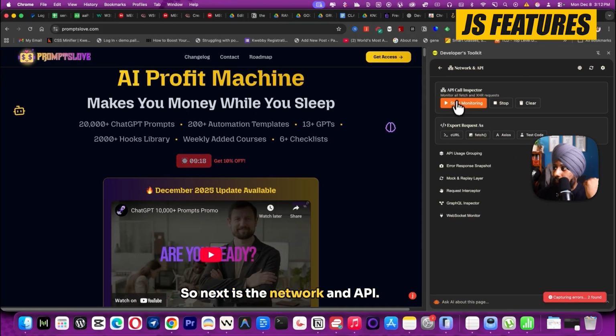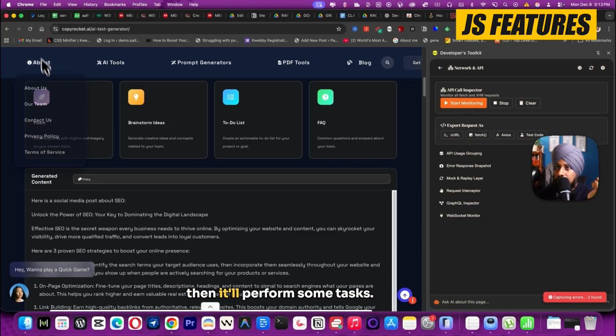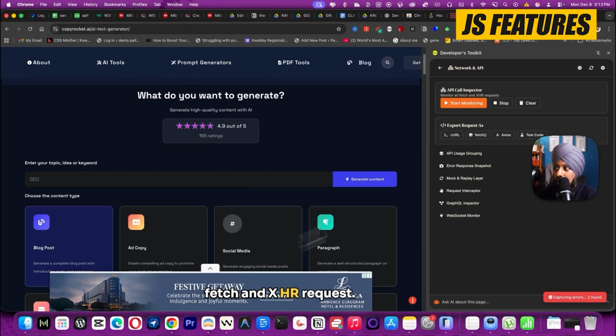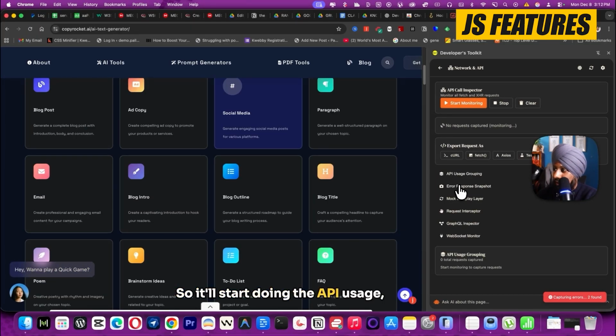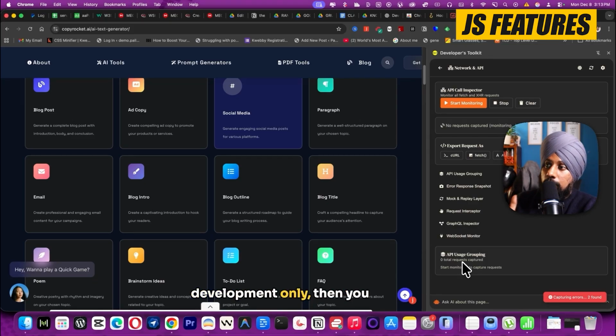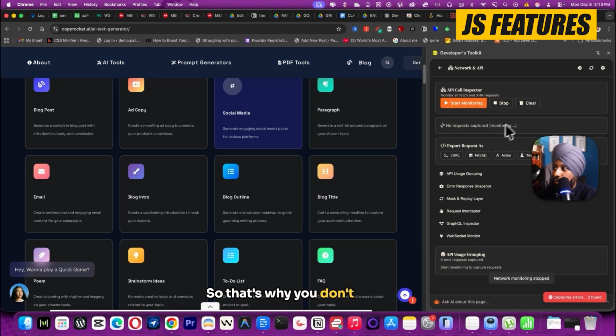So next is the network and API. It's actually when you use an API, then it will perform some task. So it will start monitoring all fetch and XHR requests. It will show the API usage here, which is not getting captured. But if you are doing web development, only then you will be able to do this if you are developing on localhost. Why? Because if you are doing that on a production level website or app, then obviously you have the security measures installed to not expose it to the console. So that's why you don't see anything here.